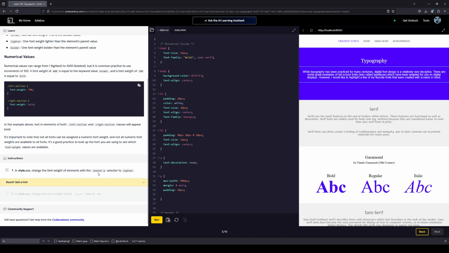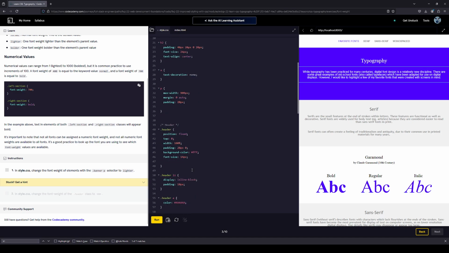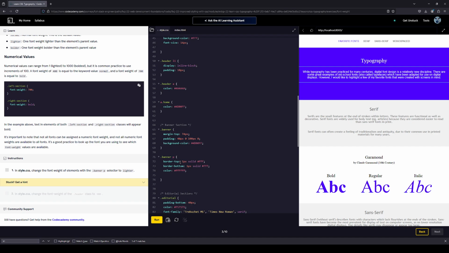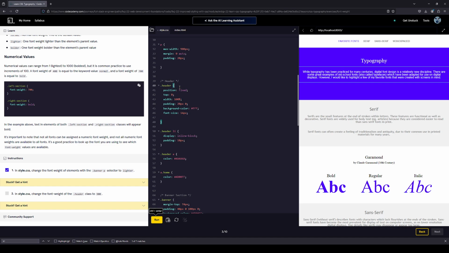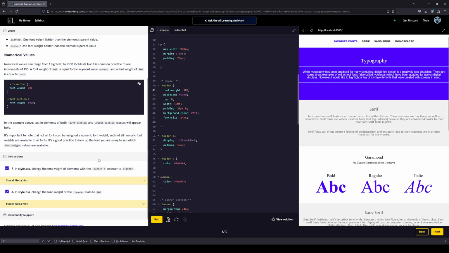Change the font-weight of elements with the .banner p selector to lighter. Change the font-weight of the header class, list-header, to 900. Ooh.